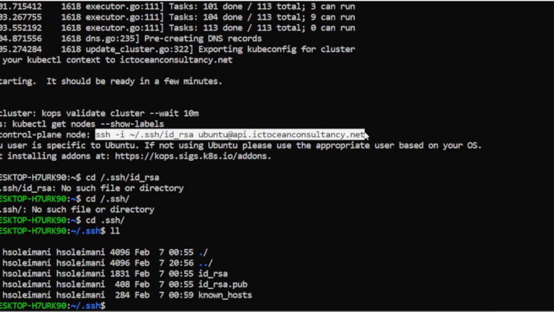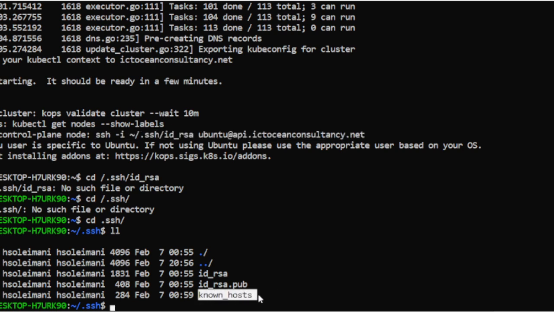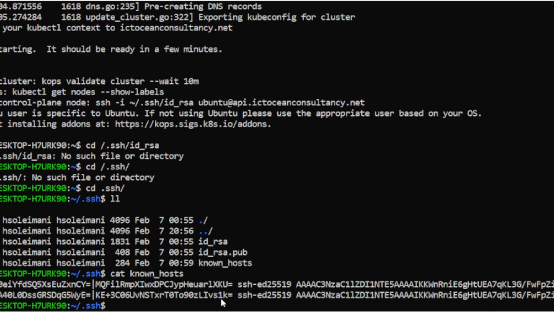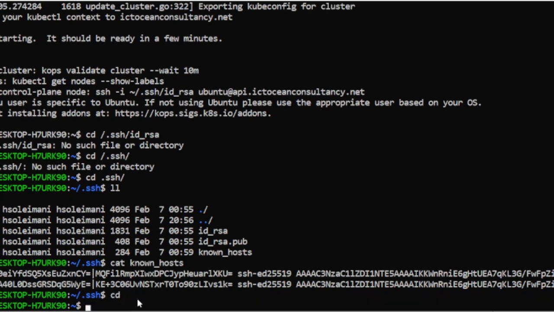What we have to do is copy this public key as a known key inside the control plane node. So this is known hosts. Okay, cat. This is the known hosts of the previous one.